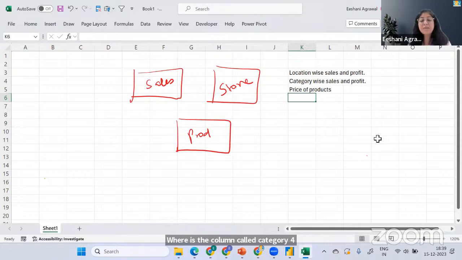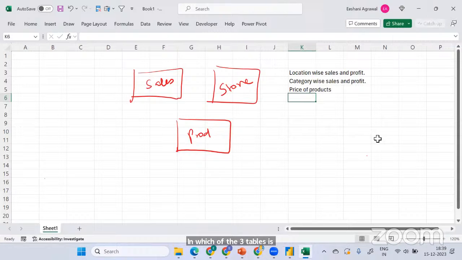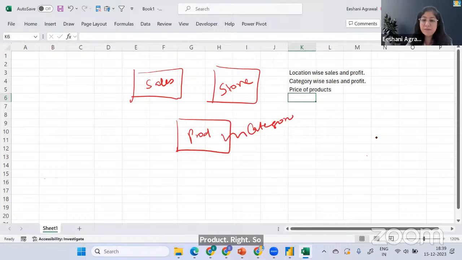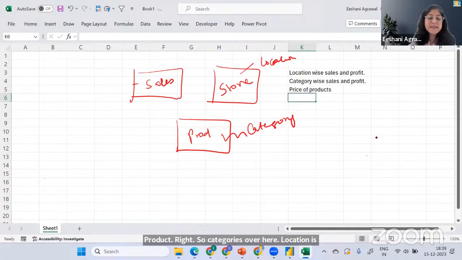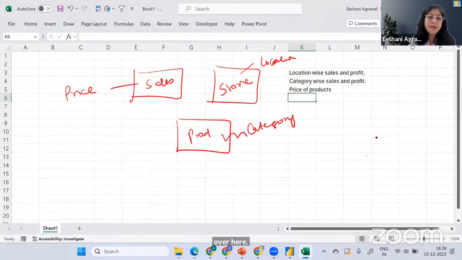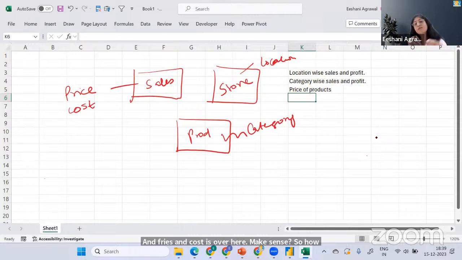In which of the three tables is the column of category? Product, right? So category is over here. Location is over here. And price and cost is over here. Make sense? So how would I get category from one, price and cost from another, and then location?